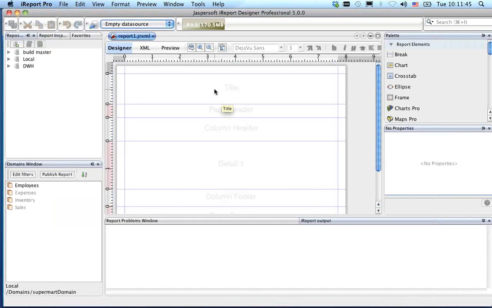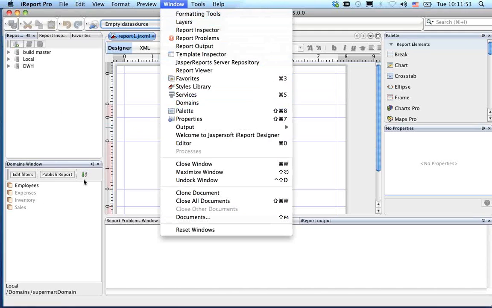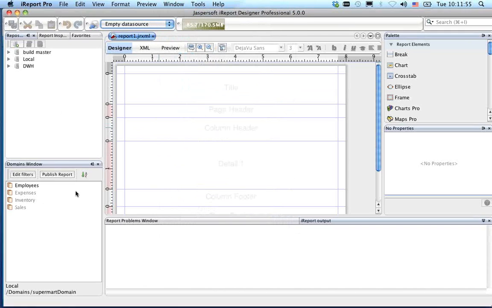You might notice this is a little bit different than you're used to. You get this domains window. If you don't see the domains window, go to Window and hit Domains, and it'll show up. Note that the other three areas are filtered out. That's because the employees in my domain don't join to expenses, inventory, or sales. So only the things that you have available as joins will be available.